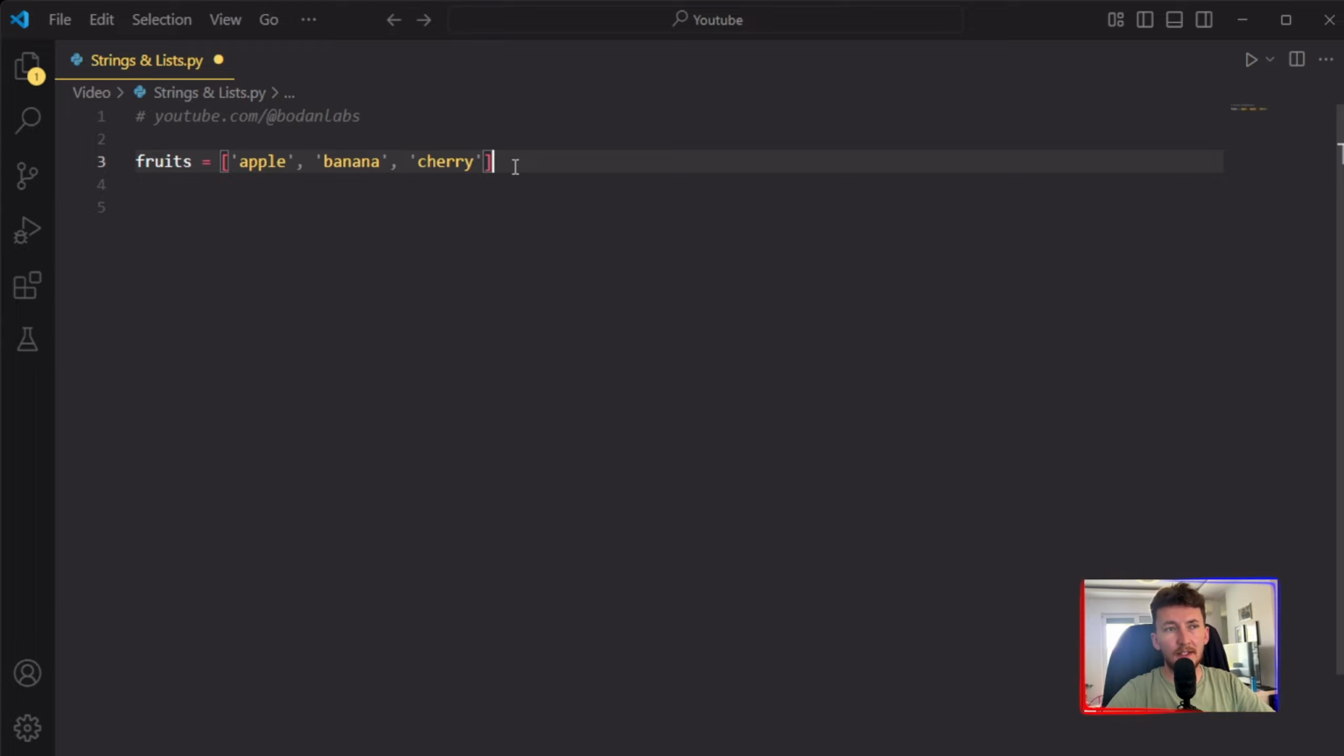Compared to a string, now each element has its own index. Let's give it an example. So if I want to take the first element of the list, this is going to be apple. If I want to take the second element, this is going to be banana. And the same for cherry. Now, as you can see, we no longer get each character, but now we get each item of the list, which is separated by comma.